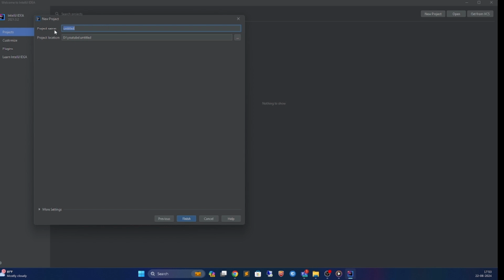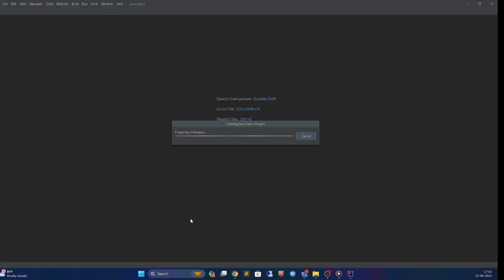Then we are having the option for project name and project location. Let's give a name for the project. Java Basics. And here we are also able to switch between the location. Here I'm using the current location itself. And after selecting the location, we can click on this finish.